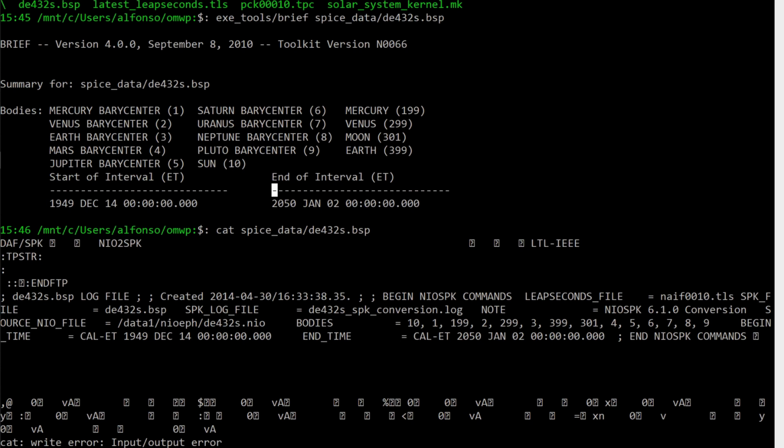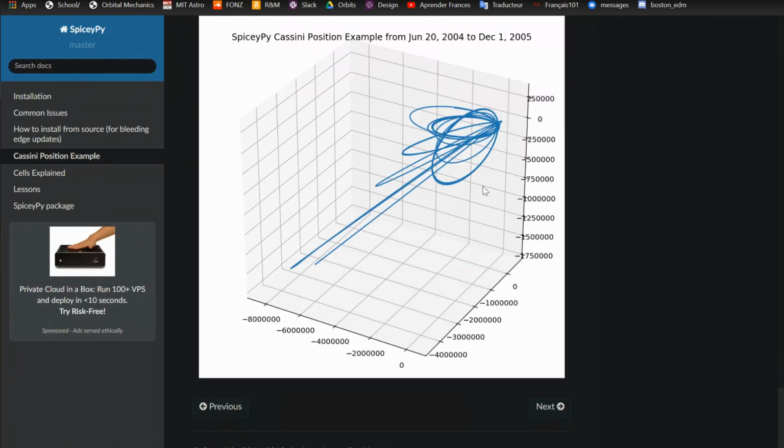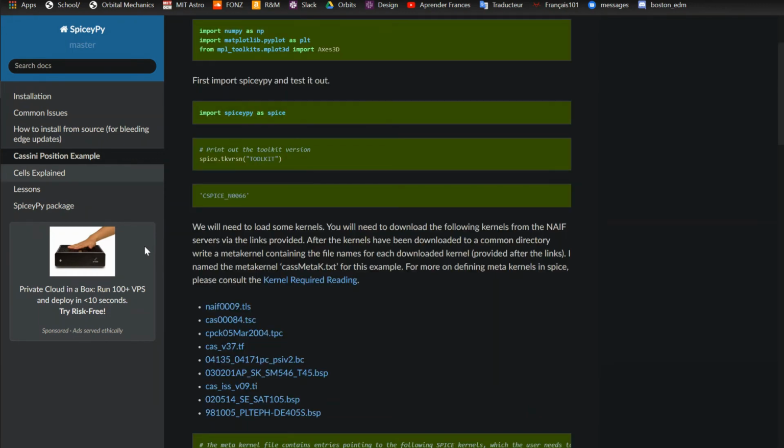SpiceyPy is a library that's a wrapper for a bunch of C functions where you can do file I/O with these spice files. They posted a Cassini example. Basically, they have all the Python that you would need in order to make a plot like this, which is the trajectory of Cassini around Saturn. It goes through everything that you need, all the files that you need here. Imports, there's import spiceypy as spice, that's what I do. And it just goes through examples with some good comments in there.